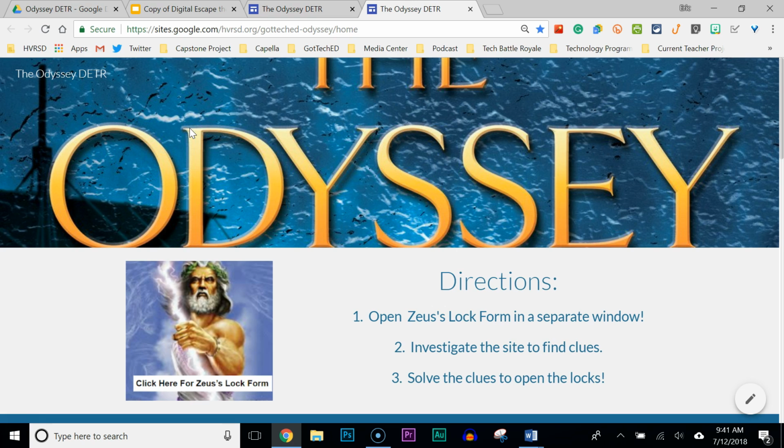And the whole goal behind this is to make sure that A, all the links open up correctly, and B, the students can get the right answers, and C, the lock form is set up the correct way. So if you follow through each step, I'm pretty confident that you'll be just fine. If you have any questions about your digital escape room, I can help troubleshoot them for you.